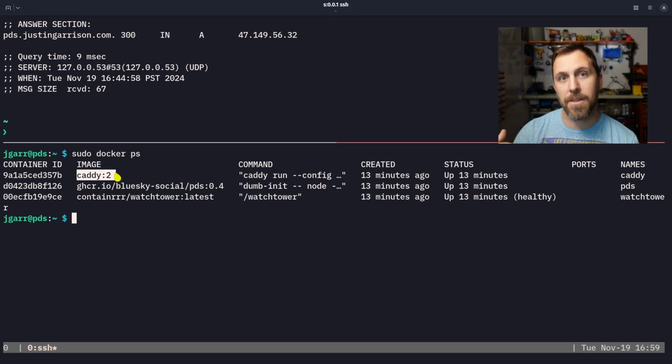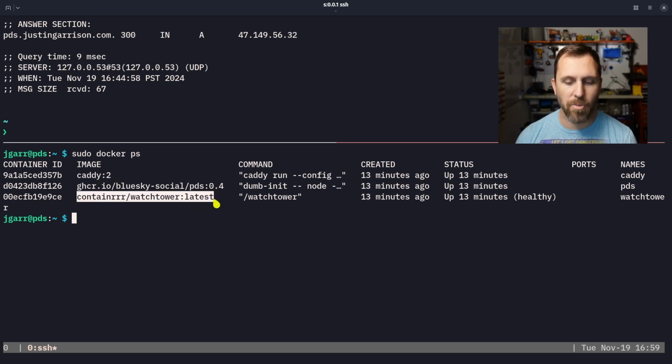Caddy also gets me the automatic certificates. So I get TLS certificates because Caddy's running in front of the PDS server. And then I also have this Watchtower container. Watchtower is going to watch the upstream container registries, and whenever there's an update to one of them, it's going to pull that down for me so that I don't have to worry about updating this stuff automatically, like rerunning the install script or something like that. Watchtower does that for me.